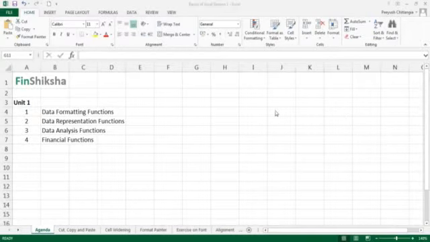Hi. Unit 1 of our course deals primarily with four broad topics: data formatting functions, data representation functions, data analysis functions, and financial functions under Excel. What we are going to do is take this one by one as we go along and try to understand all these aspects of Excel. We start slow and then keep building up on the data that we are looking at.